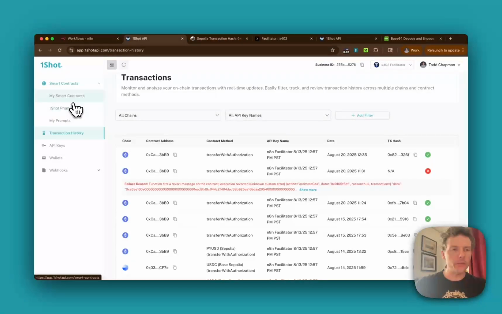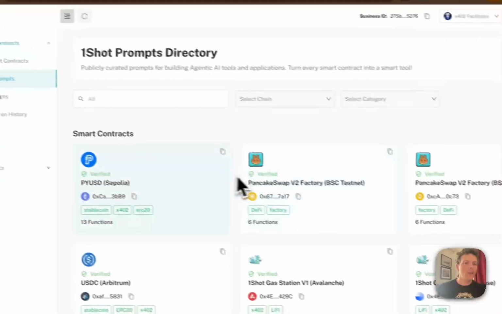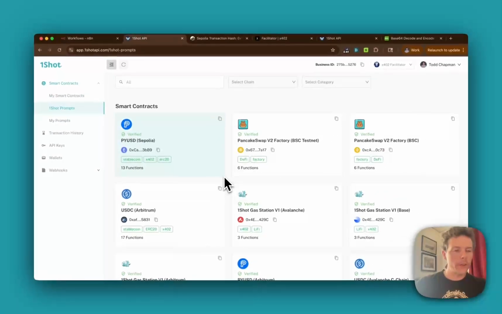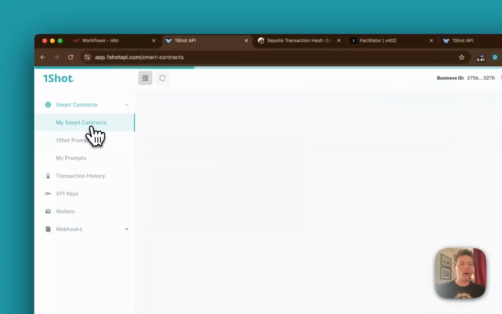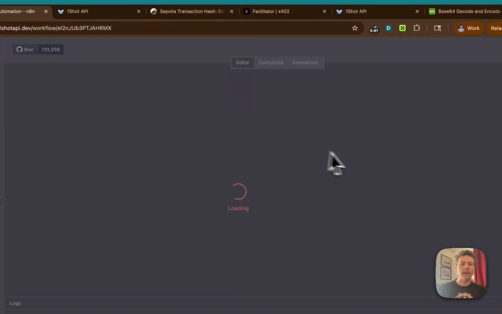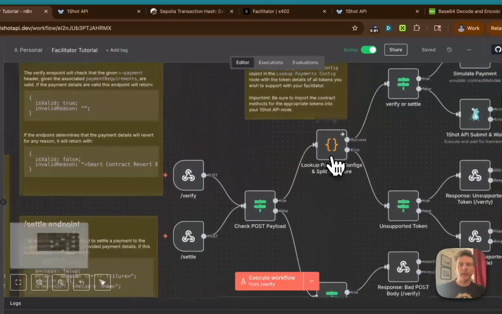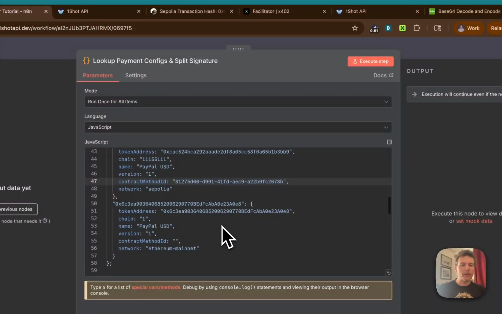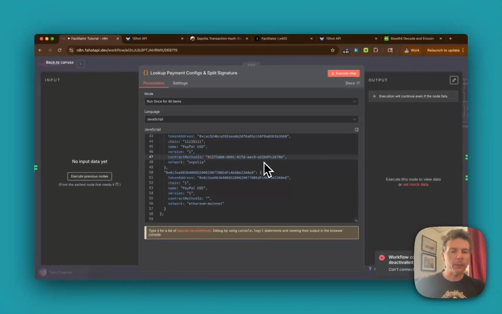It's very easy to import tokens that you want to facilitate payments for, import the transfer with authorization function into your smart contract methods, and then simply update the payment configs with that contract method ID. And you can start facilitating payments on a number of different blockchains with any EIP 3009 compliant token.